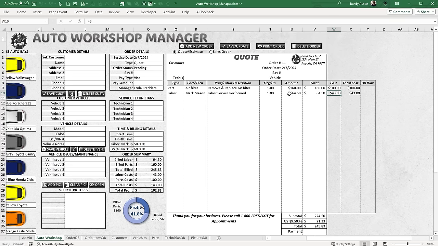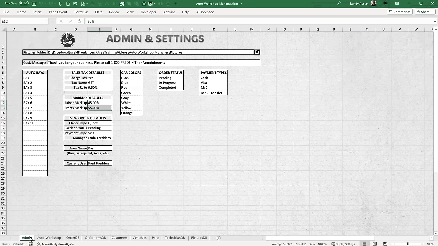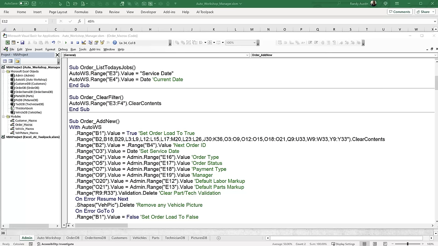50% on that is $64.50. Very helpful. So we can customize those, but we have some defaults that are helpful. That's going to set those defaults. Come here. So those defaults are going to be used for new orders. So let's take a look back inside here.